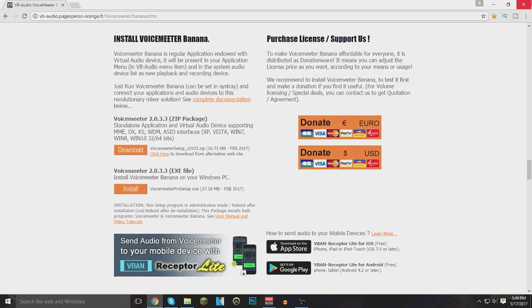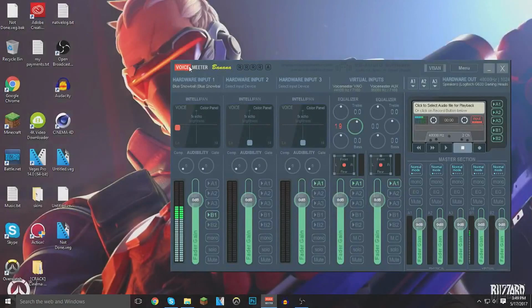So choose exe, install it. I'm not going to install it because I already have the program right here in front of you, so it's pretty obvious I'm not going to waste so much space on my PC. I do have 2 terabytes, so it doesn't really matter anyway.